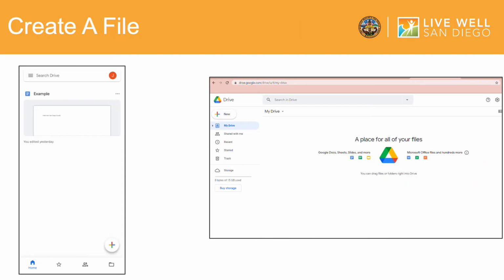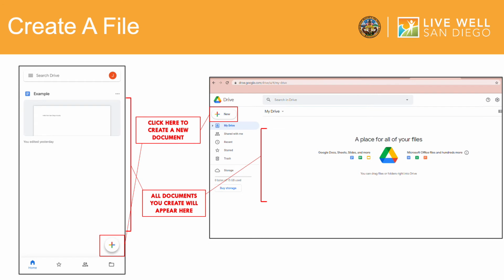Now that you are on the home page, you can create files. On both the mobile app and the website, click the colorful plus buttons to create a new file. All files that you create will appear here.